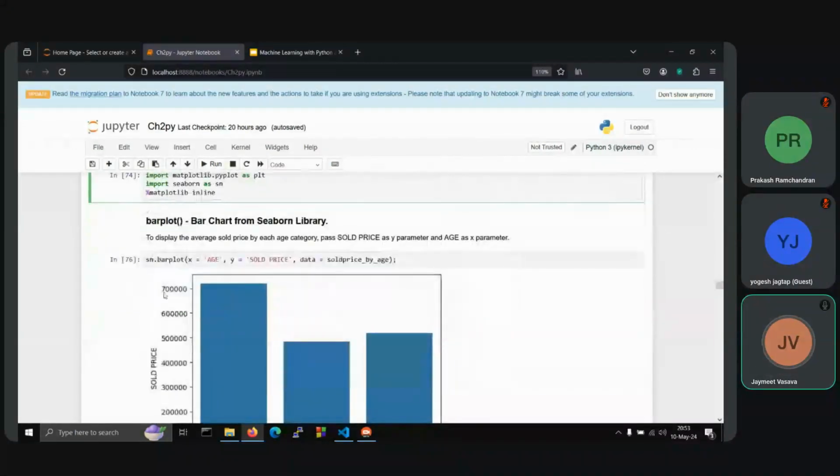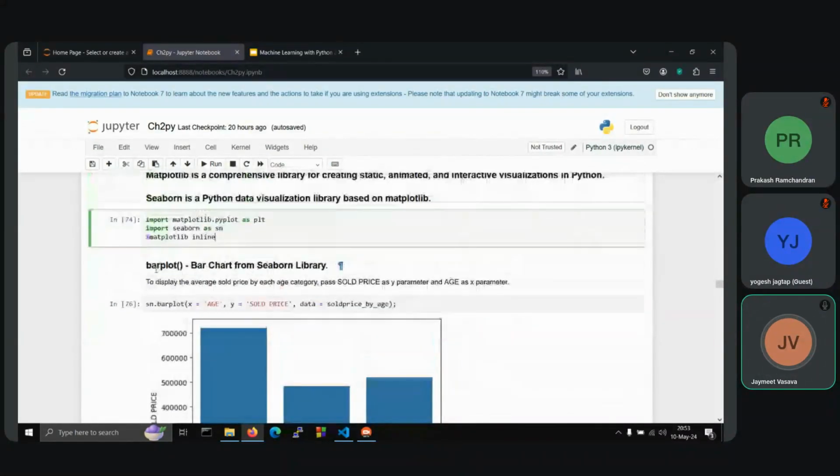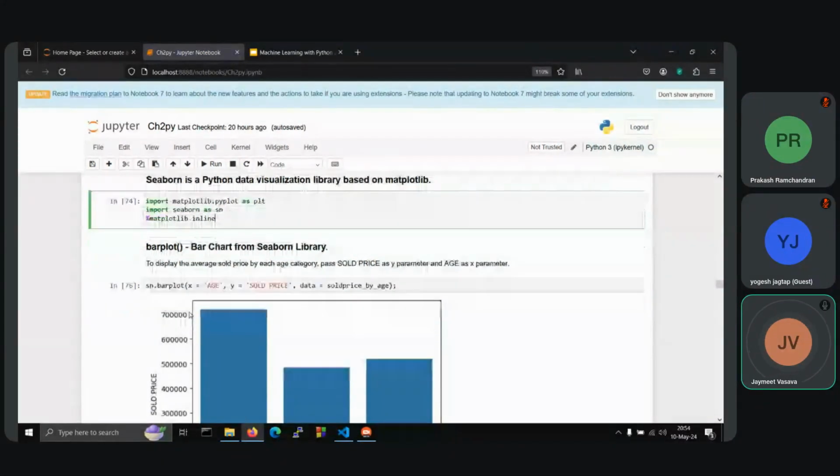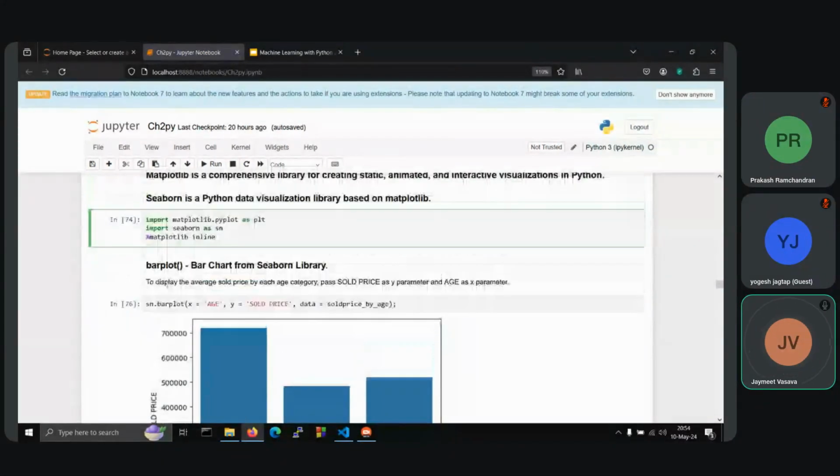The first way of representation of the data is going to be the bar plot, or bar. These are nothing but bar charts. To display the average sold price by each age category, we pass the sold price as the y parameter and age as the x parameter.